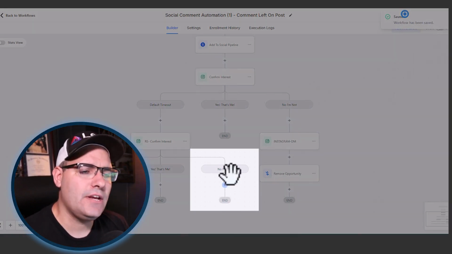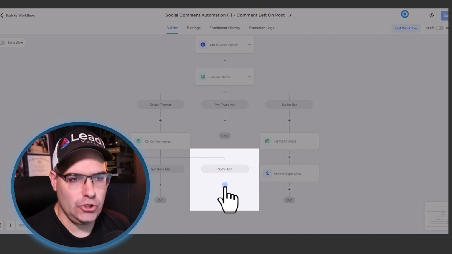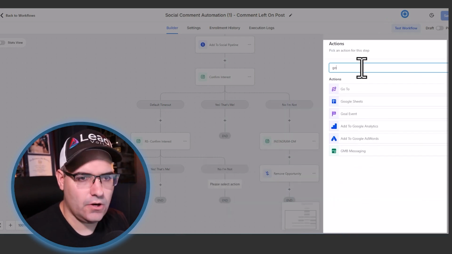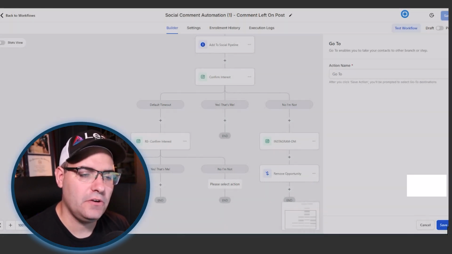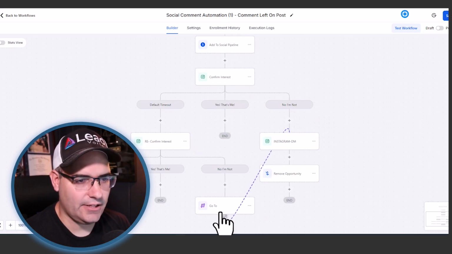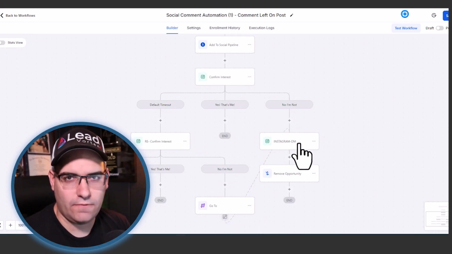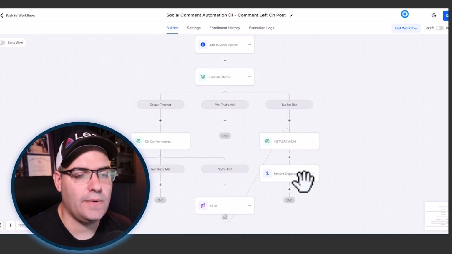Now with the person going, no, I'm not, on the second one, we want to use a go to. We're gonna hop over here and go to, because we don't want to type out the same message twice. We're gonna use that go to action and just connect the two. So if someone times out, or they click, no, I'm not, they go back to the same workflow, the same message, whether they just said, no, it's not me, I'm not your ideal avatar. That's going to be there.